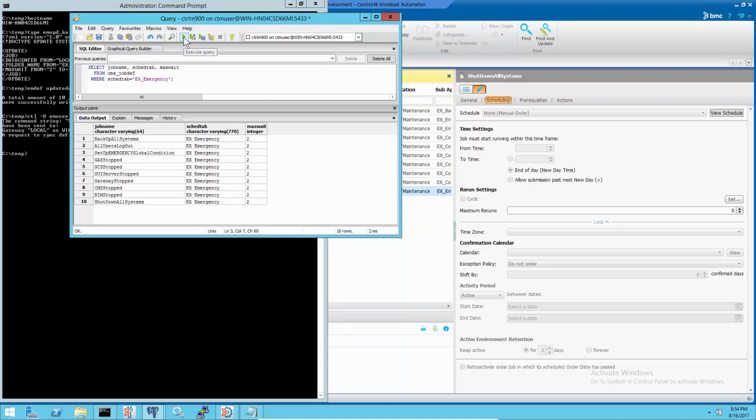Control M server side database query now shows that the job definitions are updated with new values.